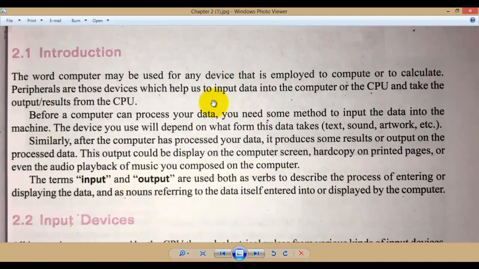The name of our chapter is Input and Output Devices, chapter number 2. Let's discuss this chapter. It's very easy, input and output devices, which we have already learned in smaller classes. Now we are going to go a little bit into detail about the devices.